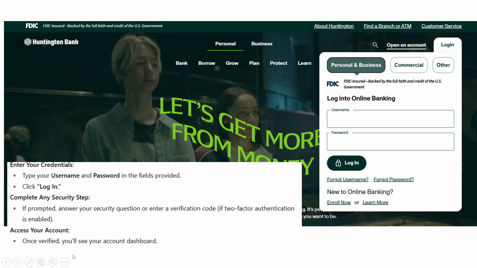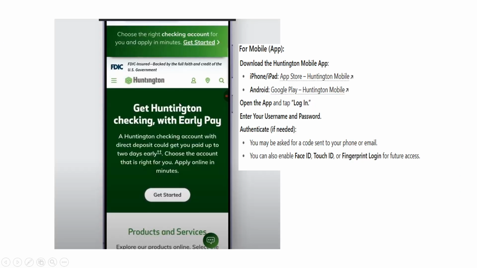If you prefer using your phone or tablet, download the official Huntington mobile app from your device's app store. On iPhone or iPad, find it in the App Store under Huntington Mobile. On Android, get it from Google Play with the same name. After installation, open the app and tap Login on the welcome screen.